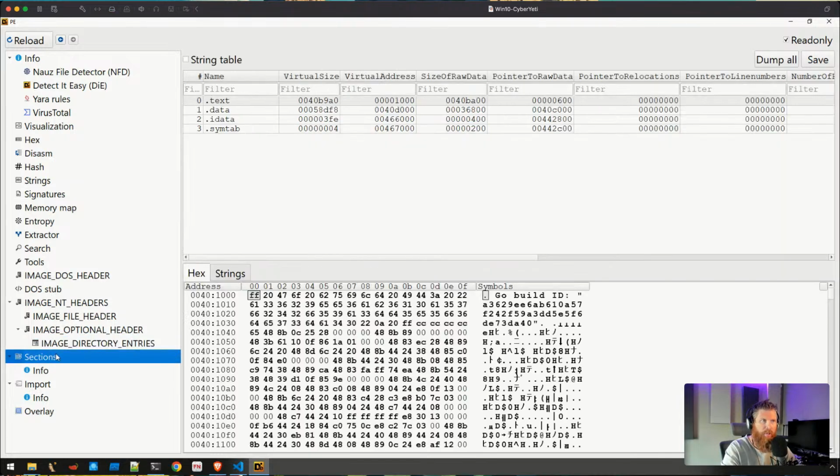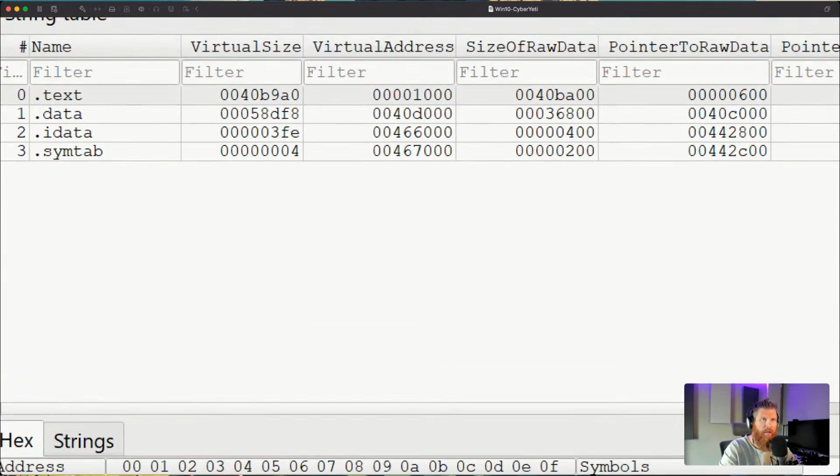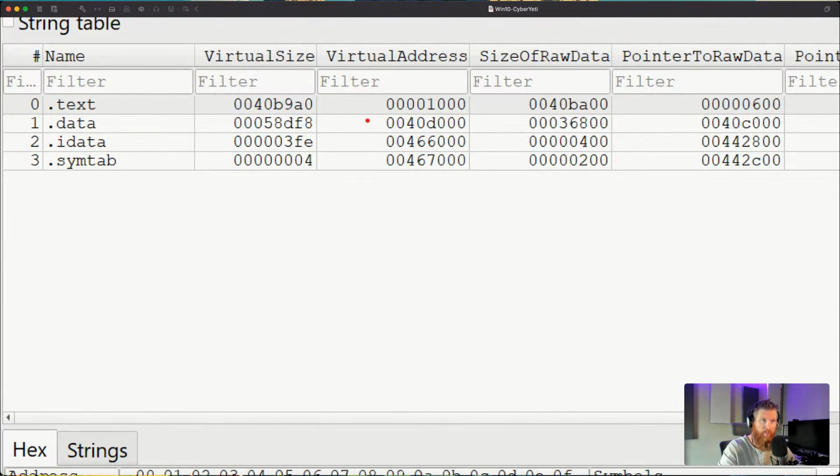Section. Everyone does things a little different here. Okay, so here we have the section information in Detect It Easy. And you'll notice up above here, we have these different properties: virtual size, virtual address, raw, pointer to raw, size of raw data.